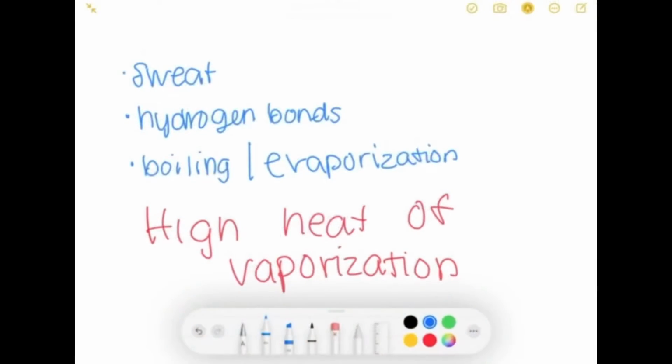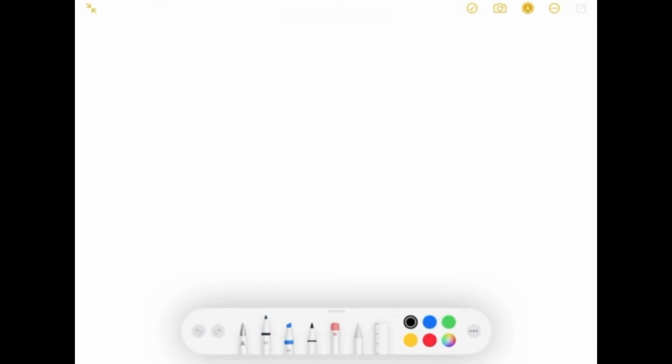So we're going to be talking about the high heat of vaporization water property. Basically three things: sweat, hydrogen bonds, and then boiling and evaporation. First, we have sweat. On a very hot day, you are outside, you're practicing, and the sun is beating down on you. You get super hot, and your body feels so hot.